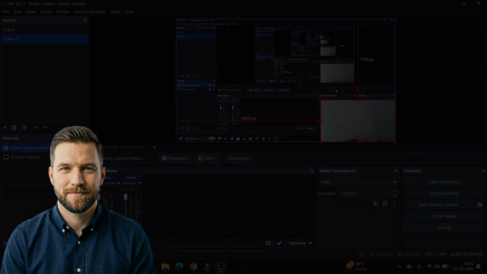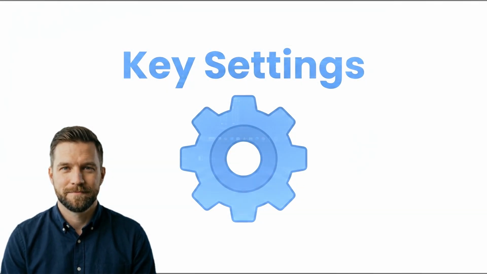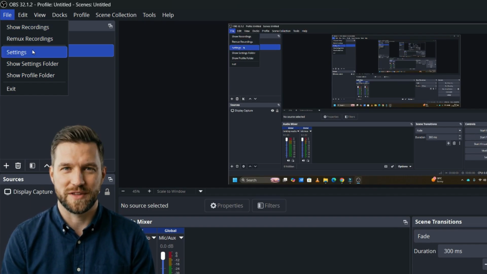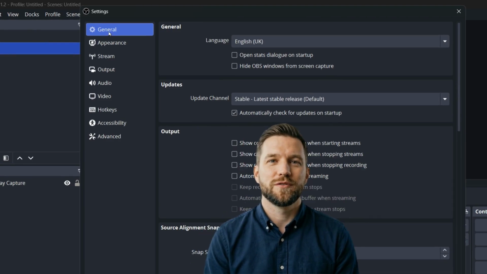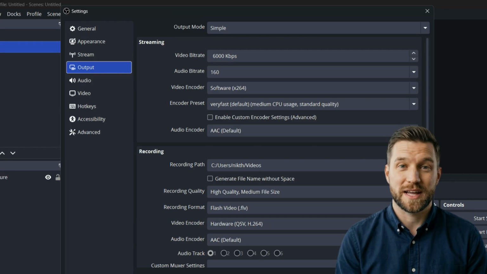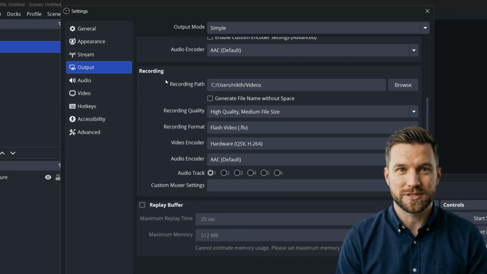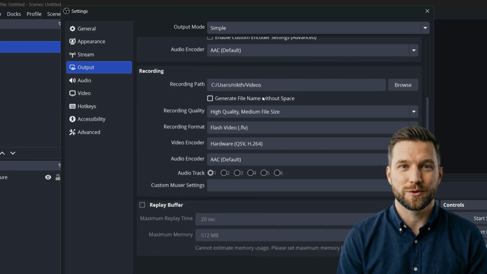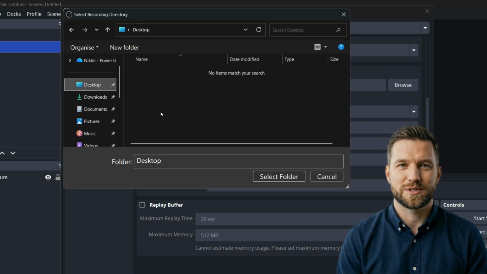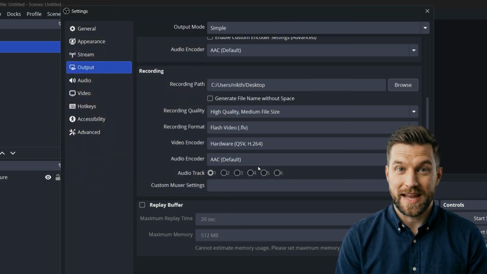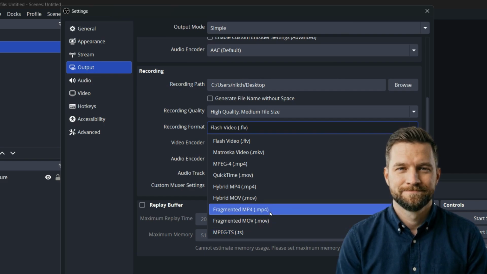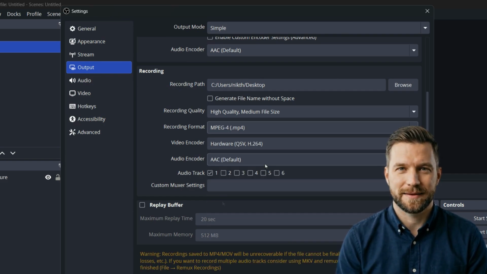Key settings. Now let's go through a few important OBS Studio settings before we can record our first video. Here, you'll find all the settings you can customize. Go to the Output tab, then scroll down to the Recording section. First, change the recording path if you want your recordings to be saved in a different location. For this tutorial, I'll set it to the desktop so it's easier to find. Next, under Recording Format, make sure MP4 is selected. That's all we need to change in the output setting.